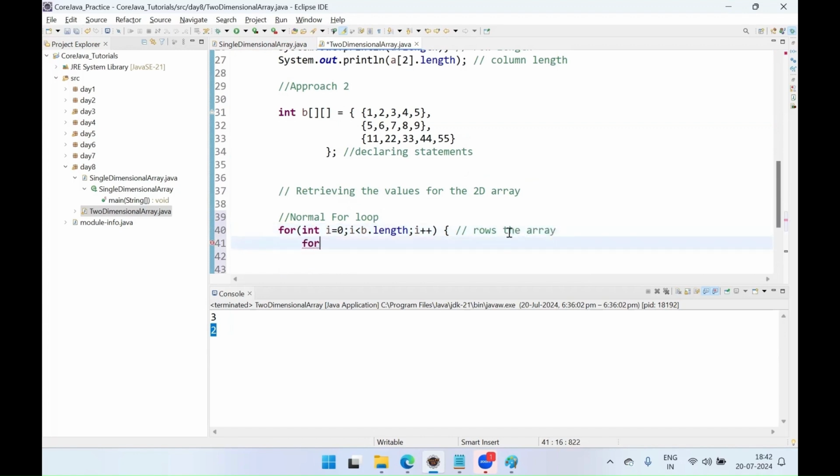Now we have to write an inner for loop. Why? Because we have only traversed through the rows. If you don't traverse through the columns, we cannot pick all the values and print them on the console, or use them in programming. So you have to write an inner for loop to navigate through the columns. Only rows we have retrieved now, but you have to pick each and every column value, so you need to write an inner for loop.